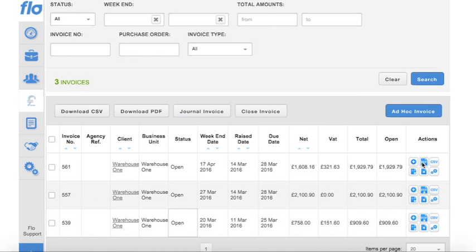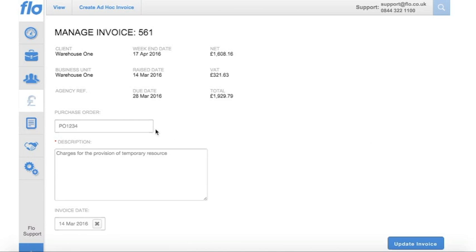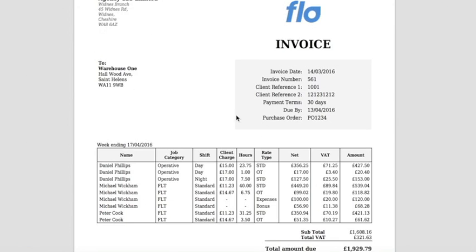The final place we can make changes is by clicking on Manage Invoice. You can enter a purchase order number and add any details into the description which are not already on the invoice. Once you have all of your client details set up in Flo, your invoices will look something like this.